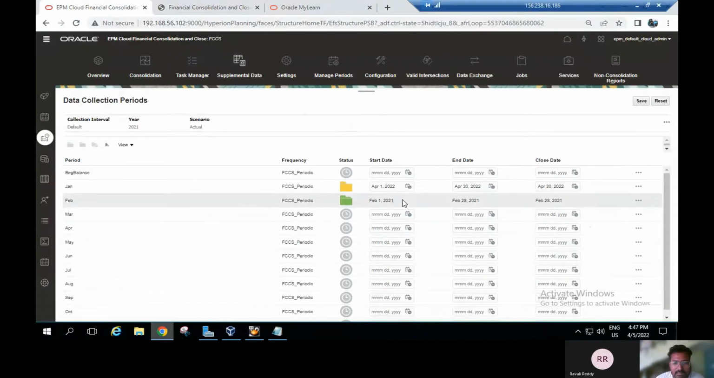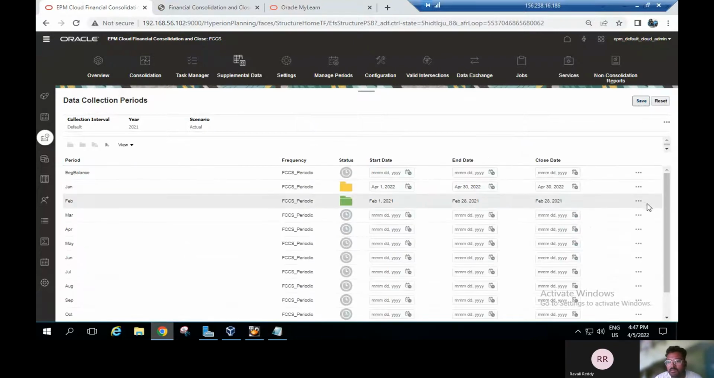For February, I took the starting date as February 1, 2021, the end date as February 28, 2021, and the closing date as February 28, 2021. Okay, after that you have to save it. After that you can open it.